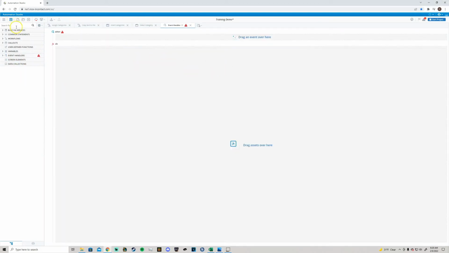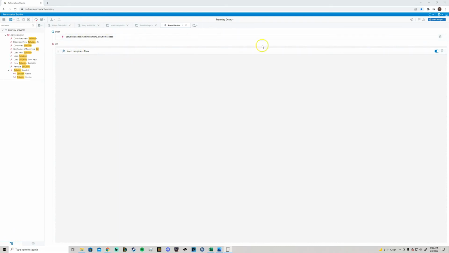And for this first event handler, what we're going to do is make sure that every time the system is loaded, it shows our callout. So we need to insert categories, and we need it to show. So if you type in here, if you type solution, you'll see solution loaded. And we're going to drag that over into our when. Because what we need is, every time the solution's loaded, it'll show the insert categories. Just like that. And that's all we need for the first event handler.